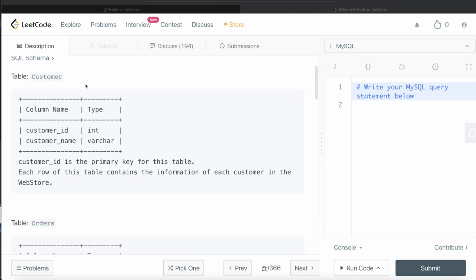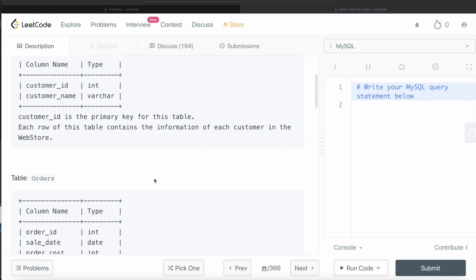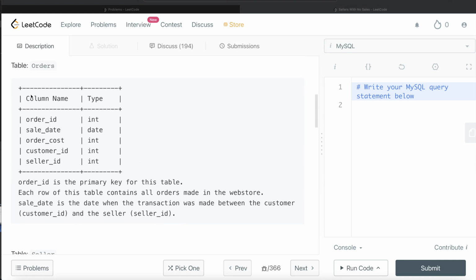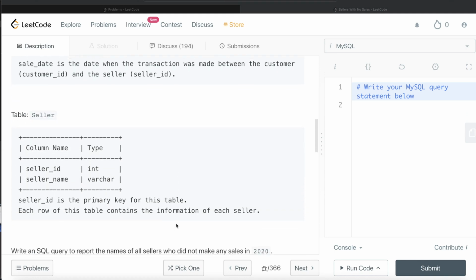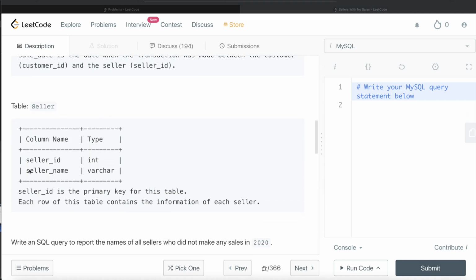We are given a table called customer with two different columns, customer ID and customer name, customer ID being the primary key for this table. Each row of this table contains the information of each customer in the web store. We are also given a second table called orders with five different columns: order ID, sale date, order cost, customer ID, seller ID, order ID being the primary key for this table. Each row of this table contains all orders made in the web store. Sale date is the date when the transaction was made between the customer and the seller. We are also given a third table called seller with two different columns, seller ID and seller name, seller ID being the primary key for this table. Each row of this table contains the information of each seller.